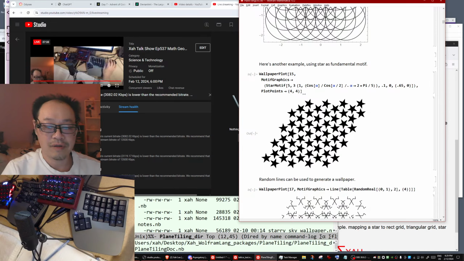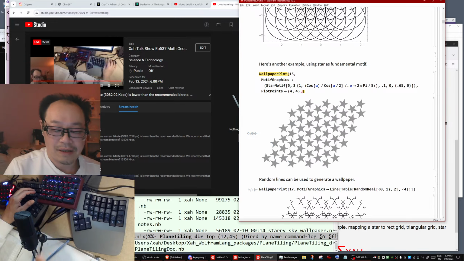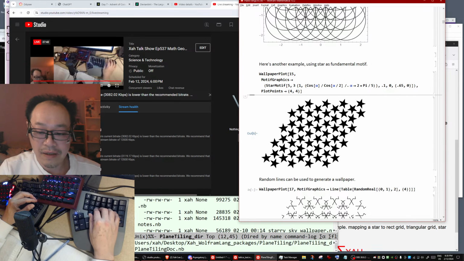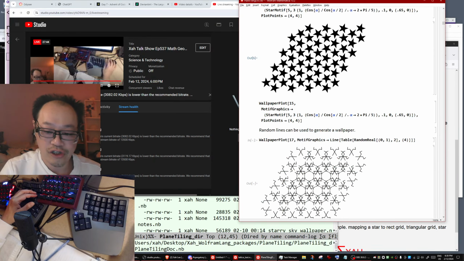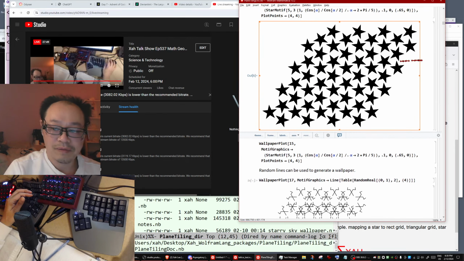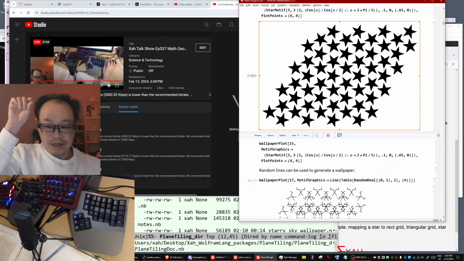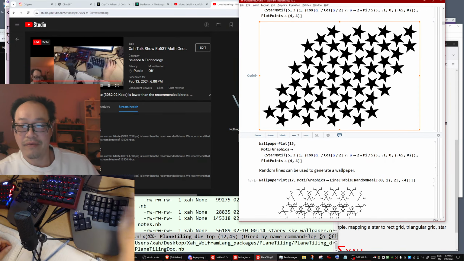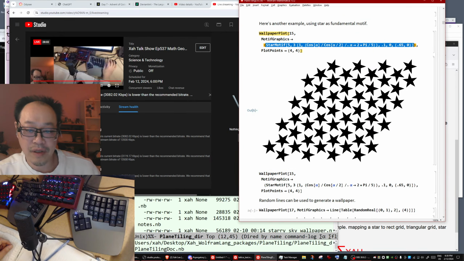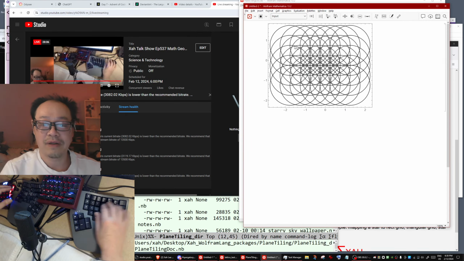So let me show you. Run this. Okay, let's change this. Let's make it colorful. So instead of that, let's change. What's going on with this one is that you map a bunch of pentagram stars into, I believe, triangular points. So you map this star motif. Let me show you.